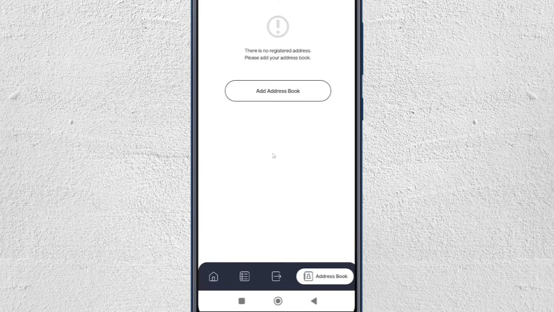Hello everyone. So in this video, I'm going to show you how you can find your master key on the Ari Wallet application. So this is a step-by-step guide in case you forgot it.